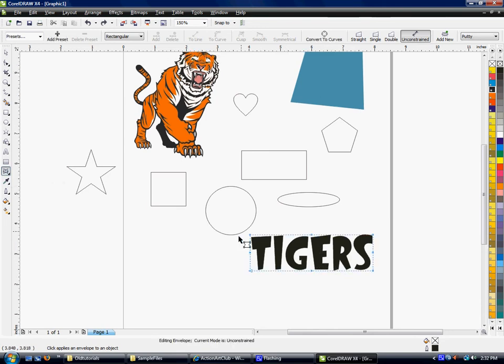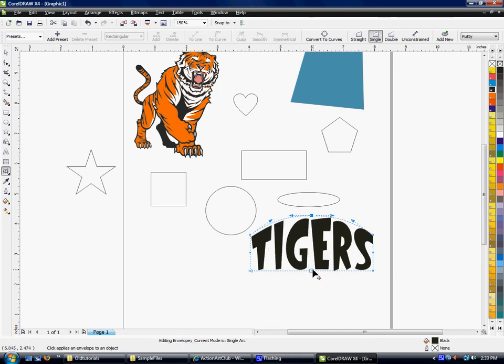And then you'll notice at the top in this gray area, it's going to show you the different tools you have. Depending on your version of Corel, any of the tools you see in this gray area may have the word or the icon. You're going to click on the single arc mode. What this allows you to do is curve the text in a single arc, and you can hit Control Z to undo it.